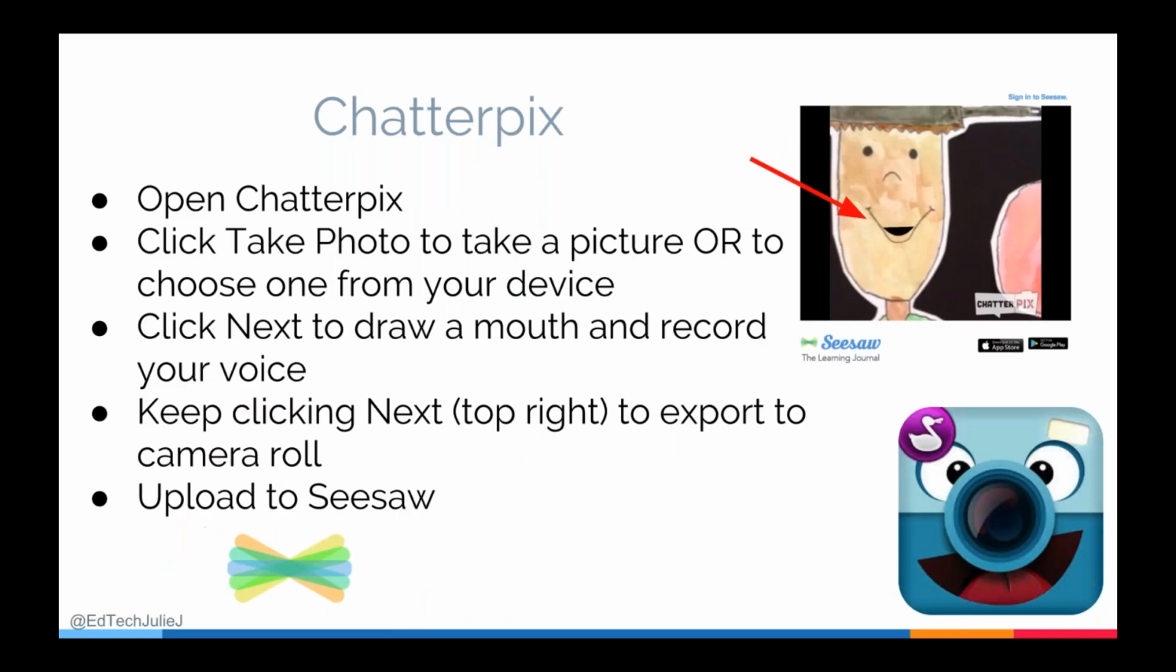Chatterpix is creating like a movie file, something that's going to animate a still picture and make the mouth move. So it's not going to be a still image. It's going to be like a movie file where the mouth moves. And how this works is that you have students take a photo of something like a piece of artwork or just anything, and then they're basically making it come to life by drawing a mouth on that object and then recording their voice. So it works really great for artwork that students are creating or pictures of inanimate objects.